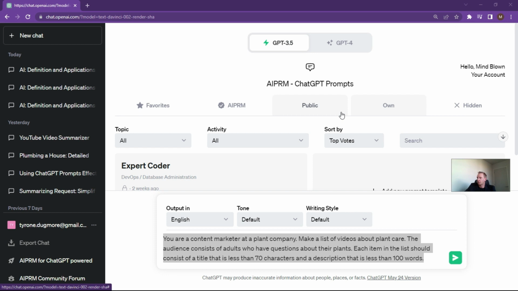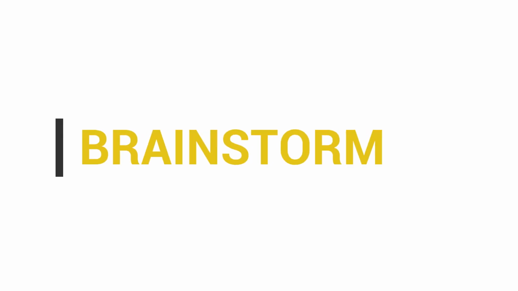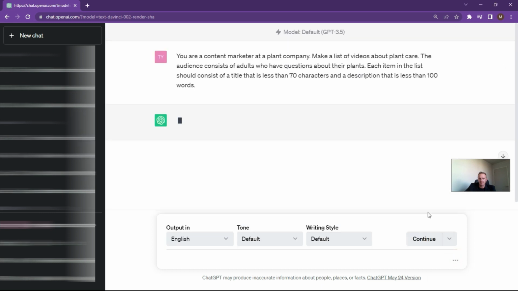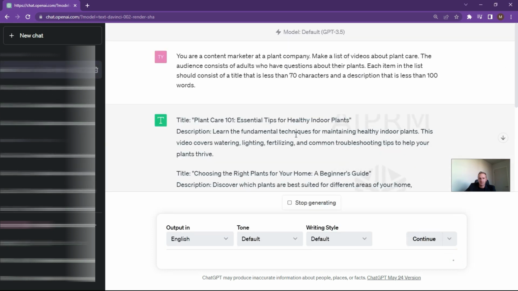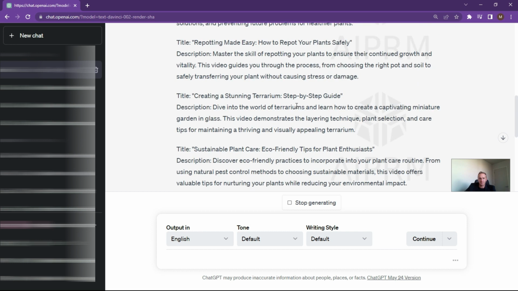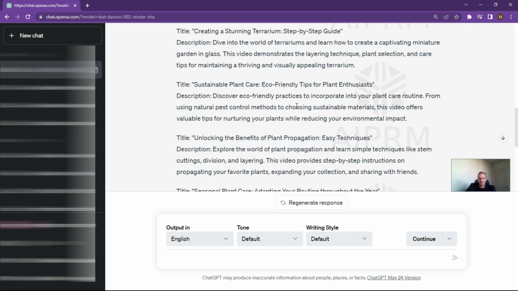So let's talk about brainstorming. At the start of your creative process, ChatGPT can help overcome writer's block and with idea generation. It can help you generate ideas for various content and different purposes. Now, let's explore how ChatGPT can assist you with brainstorming your ideas. Here's a sample prompt. You're a content marketer at a plant company. Make a list of videos about plant care. It is now going to give you a number of titles and a number of descriptions. Pretty simple.